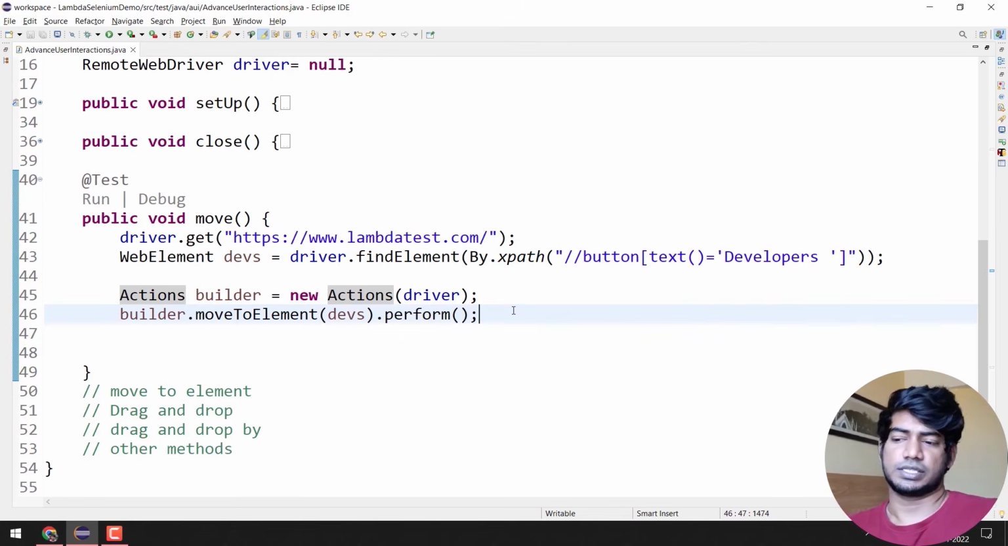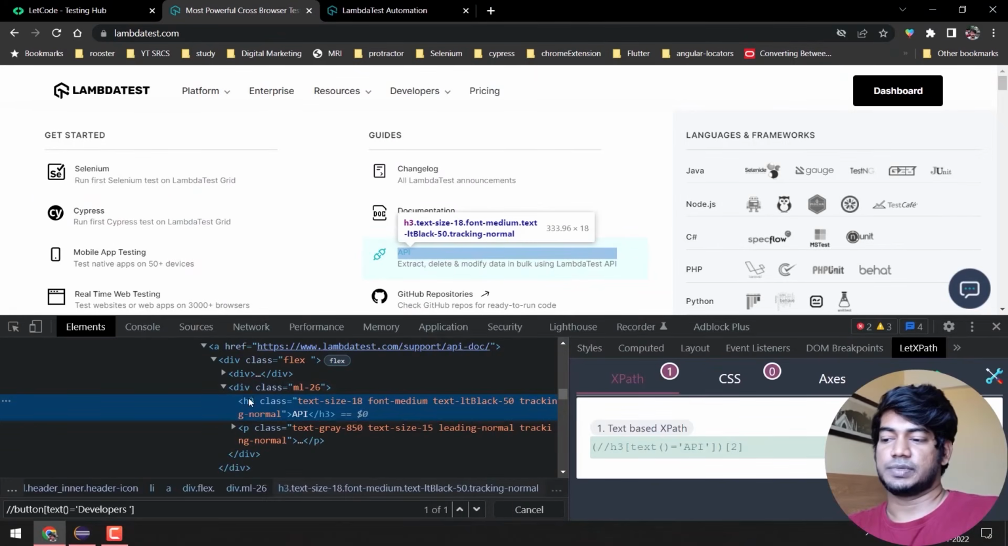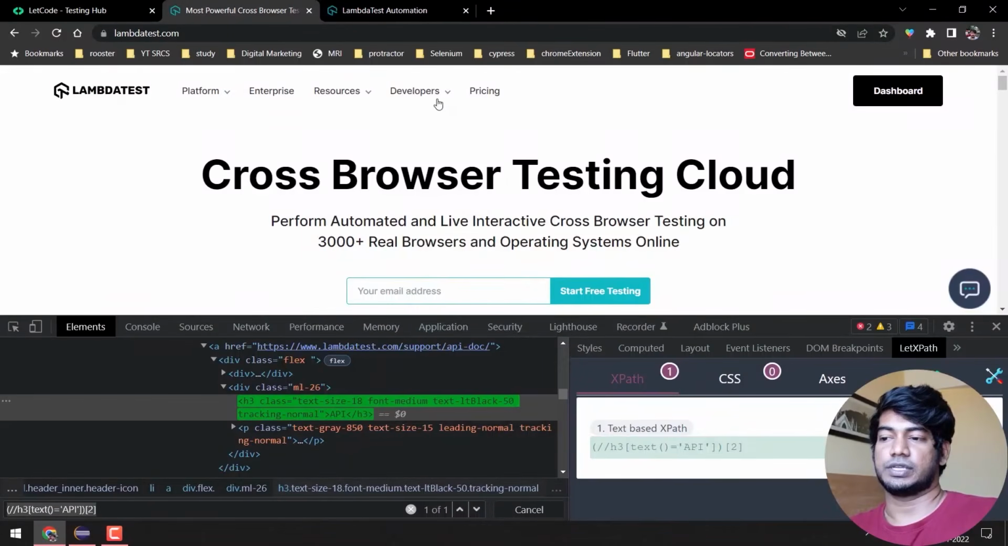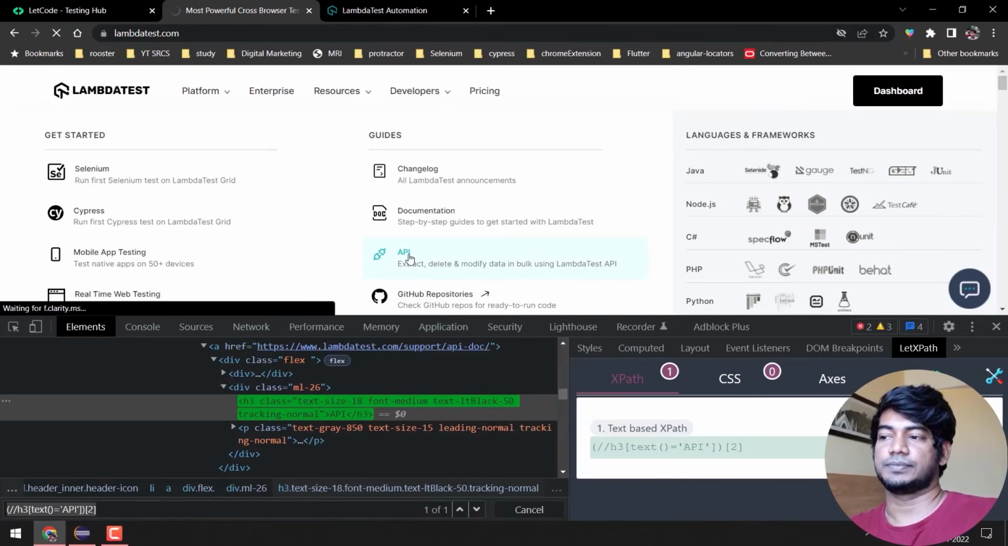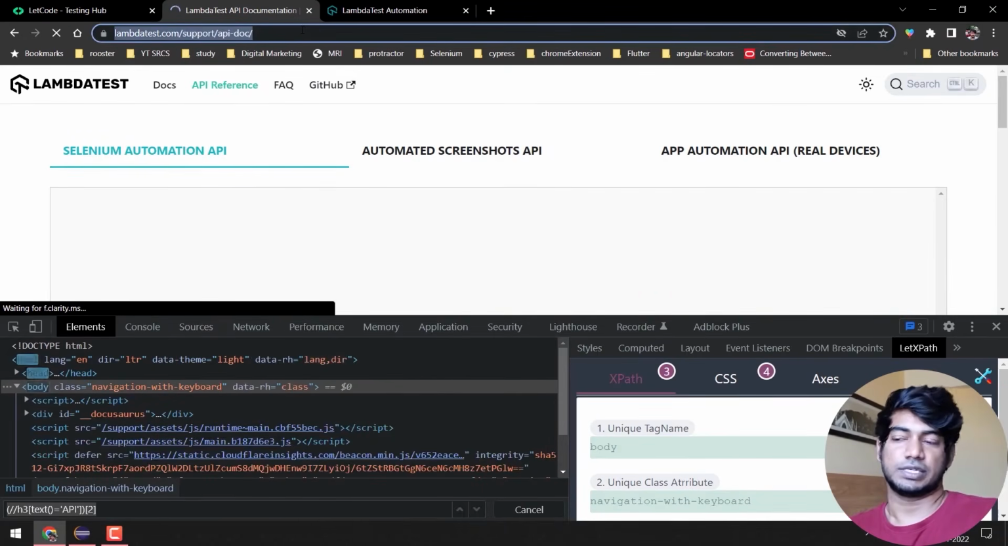It's a very simple task. As soon as I do mouse hover, I can see some API option here, right? So I'm going to inspect this one, and this is basically an anchor with text called API. I'm going to take this XPath here, which is fine, I believe. Yeah. So let's go and do the click action. If I click on this API, what will happen? It will take me to this particular URL, right? So we are going to do the assert as well.